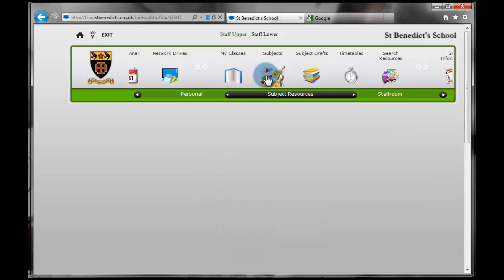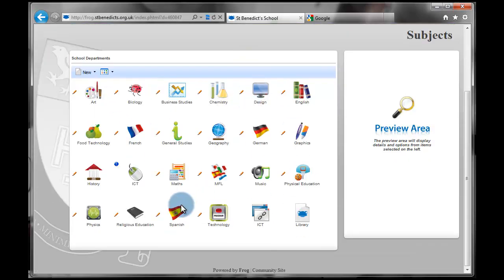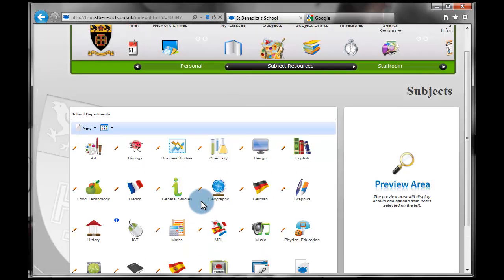Next up is subjects. This is the place where the students will be able to link to our subjects. Ours isn't quite set up properly yet. You can see here there's food technology, which we don't teach, and general studies, etc. But there'll be an icon on here for every subject and every division in the school.